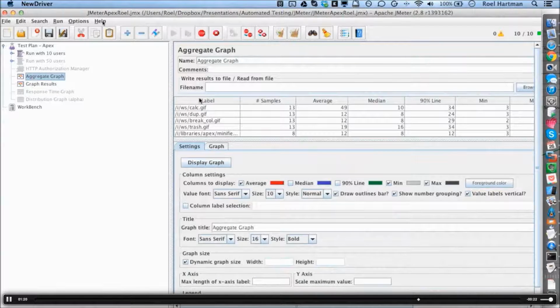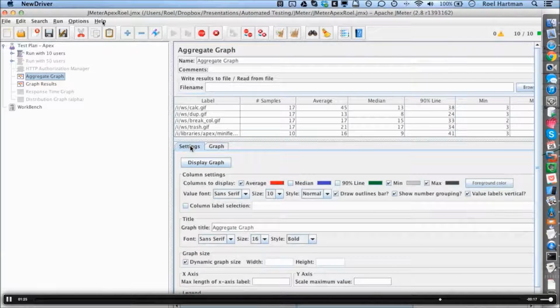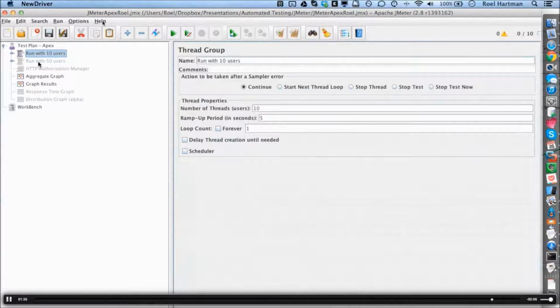In the end, you can create graphs out of it. All this data can be specified to a file and saved there and loaded into Excel to create better graphs, because the graphs in JMeter aren't that nice, but it gives you a lot of information about what's performing well and what's performing less well.